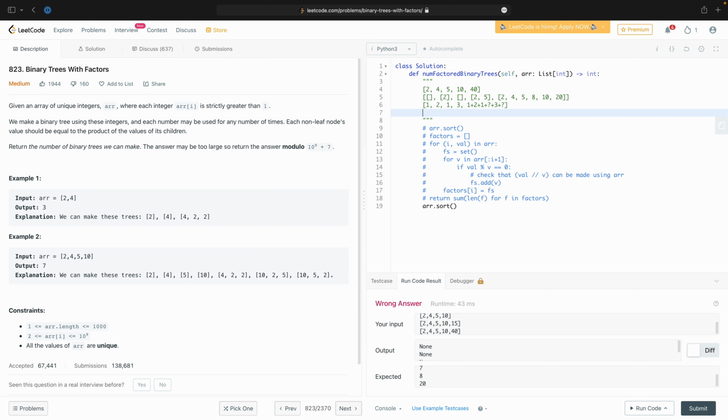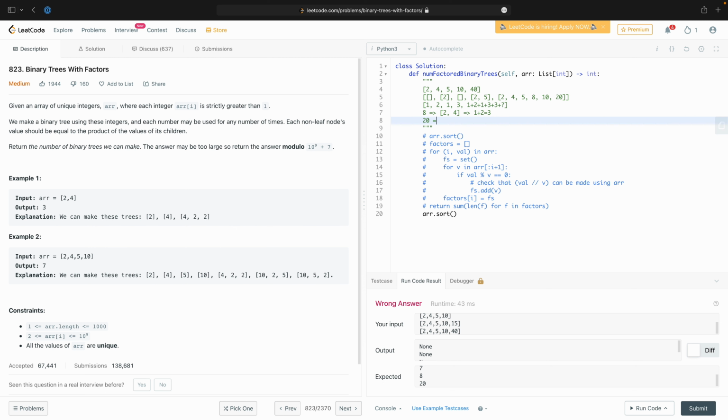So to do the 8 breaks down into 2 and 4, which breaks down into a 1 plus 2 equals 3. So this is in theory going to be a 3, and the 20 breaks down into a 2, 10, 4, 5, isn't it? Which breaks down into a 1 plus 2. Oops, I forgot the plus 1. There's always a plus 1 on the end.